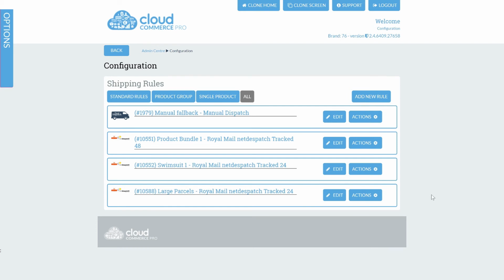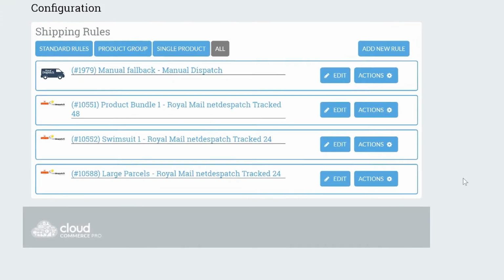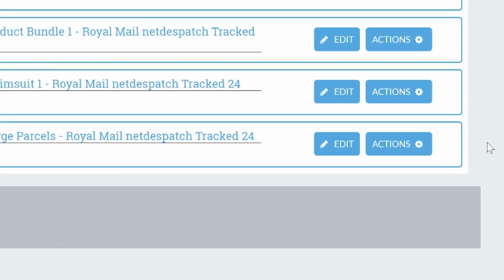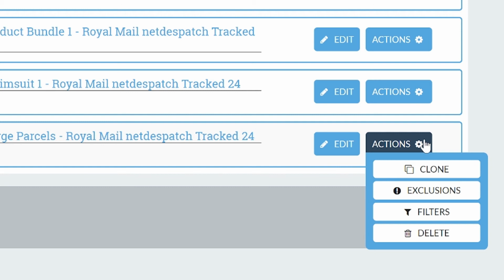You can find your new rule at the bottom of the page. If you want to make any changes to your rule, you can click the Edit button. The Actions menu next to each rule offers some extra functionality when needed. Clone creates a copy of the rule, which is useful if you want to create multiple rules that are very similar. Simply clone your original rule and then edit the new one to fit its function.